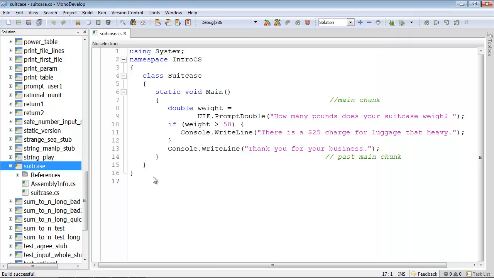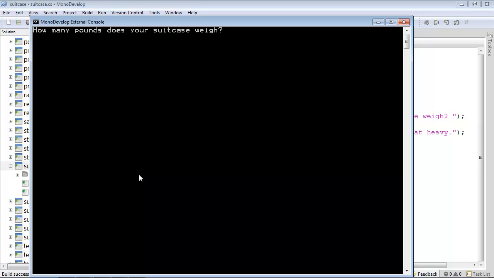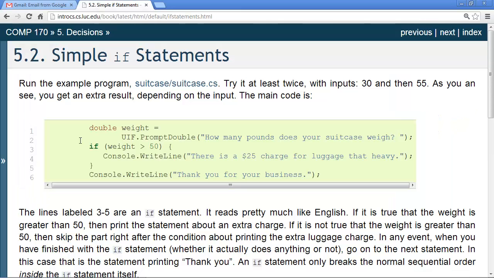Okay, let's continue. Let's try running it again. How many pounds does your suitcase weigh? Let's try 40 this time. Thank you for your business. There is no statement about it being too heavy. It's not. Let's look at the program.